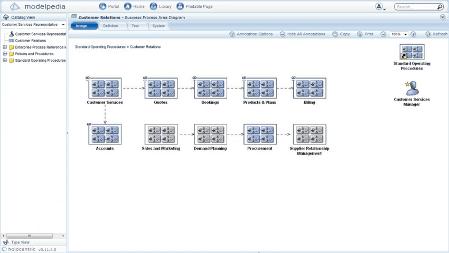The first step in continuous improvement is when Jo, a customer services rep, notices something in her standard operating procedure that she believes can be improved.